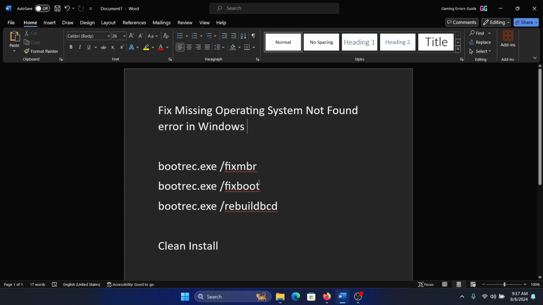So here's the thing, if you encounter this issue, you will not be able to boot into your computer except for the advanced options menu, where you can open Command Prompt. So I will suggest entering these three commands in the Command Prompt window.